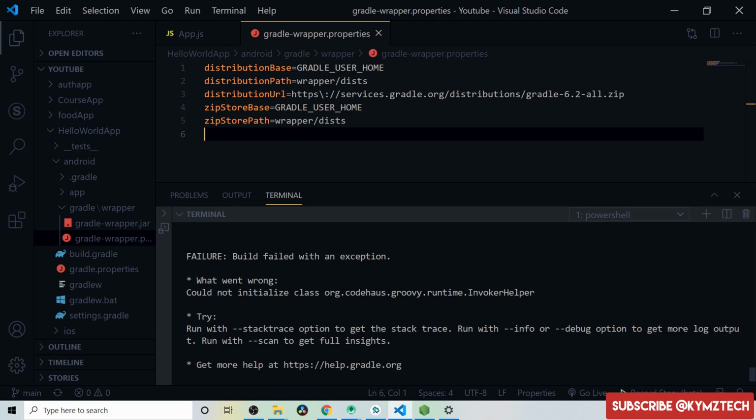Actually, on my previous PC, I wasn't having this issue, till I got on this PC where I have to install all the stuff from scratch. Then I started having this issue. But anyways, let me show you guys how to fix the issue.